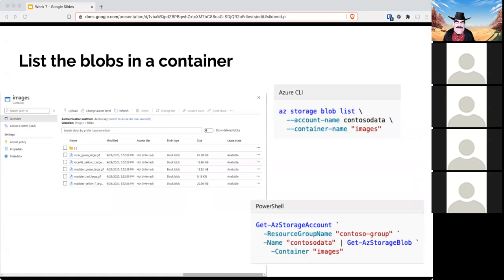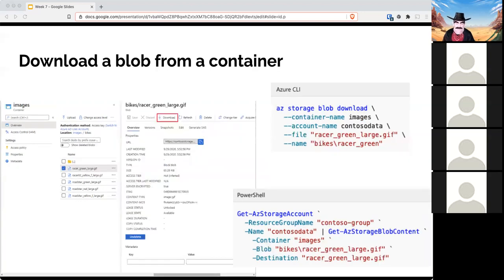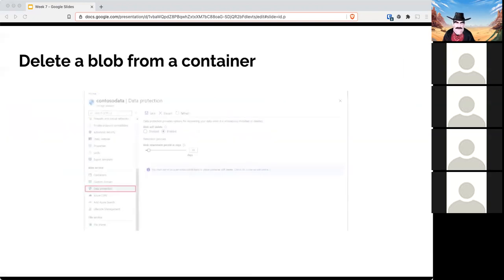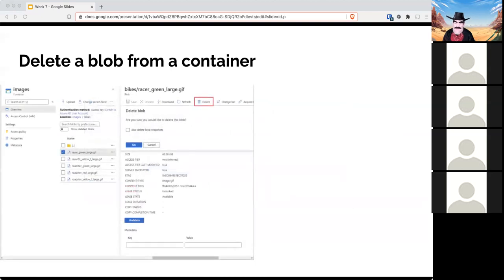If you want to list the things in a container, once again, not surprisingly, you can do it both from the command line or through the portal, which is great because you can script a lot of this to create, to download, to upload, and so on. Not surprisingly, there's also things like creating file shares, and deleting a blob.